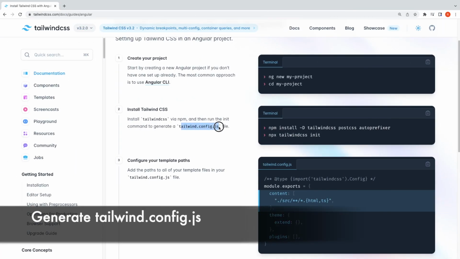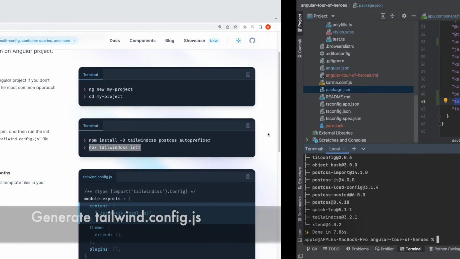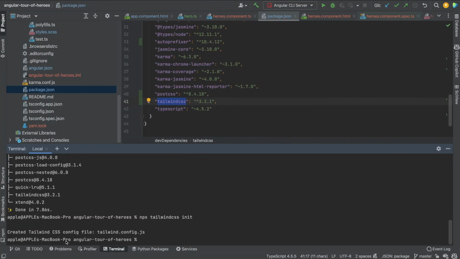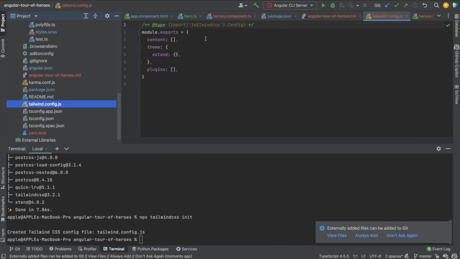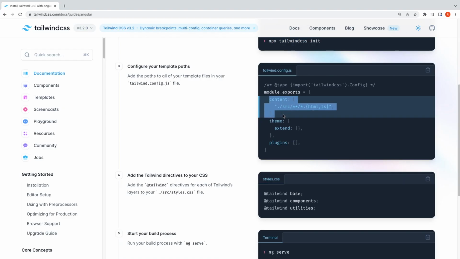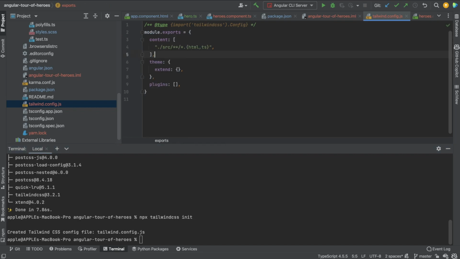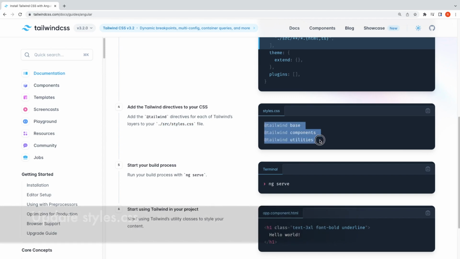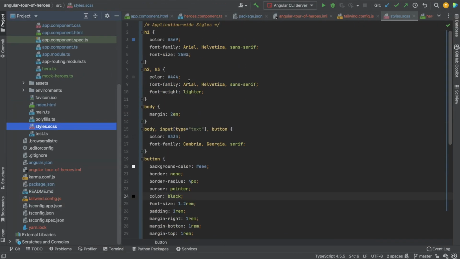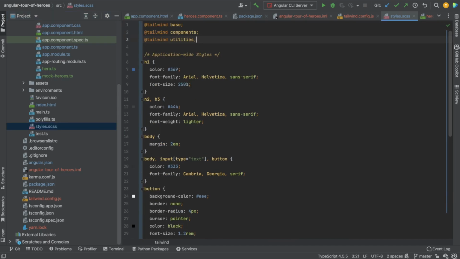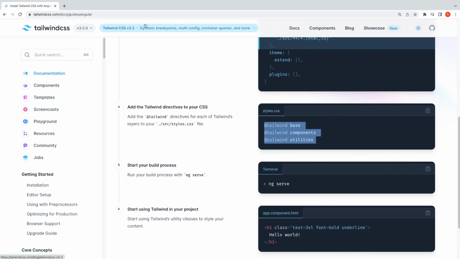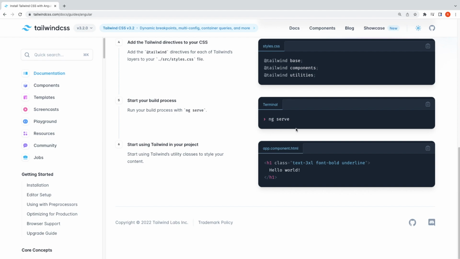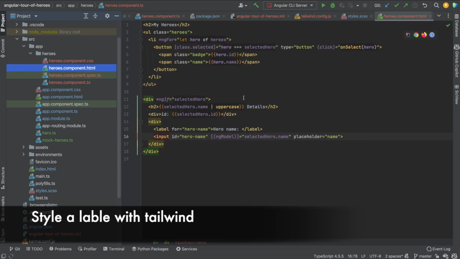Then we need to generate a Tailwind config file by running npx tailwindcss init. Once the config file is generated, we need to update its content block by adding the path to the HTML and TS sources. We need also to add three directives to the styles.scss file in the project: @tailwind base, @tailwind components, and @tailwind utilities. And we are ready to go.